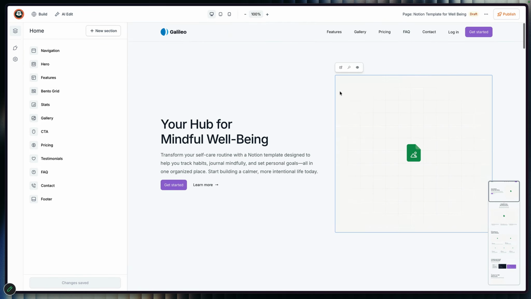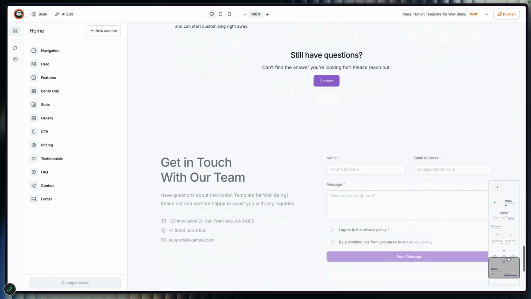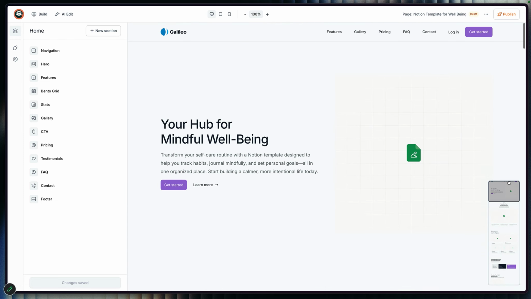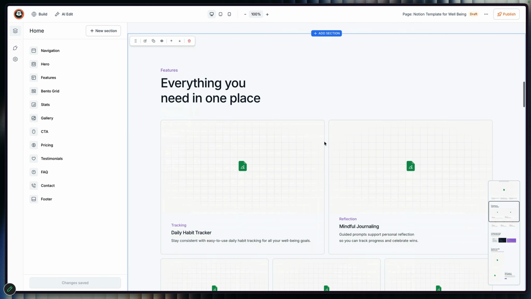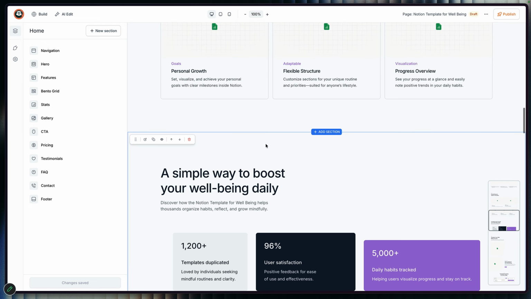There are no images. Once we generated images, but they were not really beautiful. But this website is already pretty nice. And also, as you can see, it's a hub for well-being. You can see that the copy is customized to the product that I've created. So this is actually a website for a template that I'm selling.